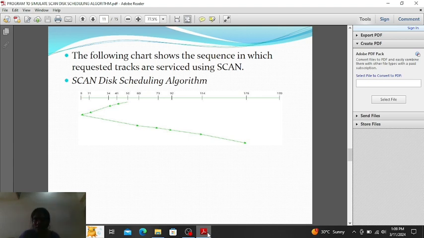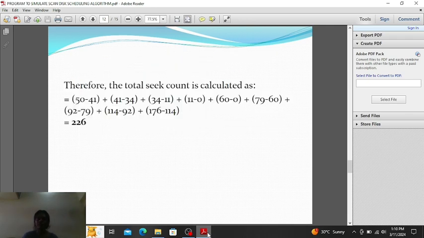As you can see, it first starts from 50, then it goes to 41, then 34, then 11, and then 0. Again from there it moves towards 60, then 79, 92, 114, and it finally reaches 176, as we can see in the graph. So the total seek count can be calculated as shown in the slide.